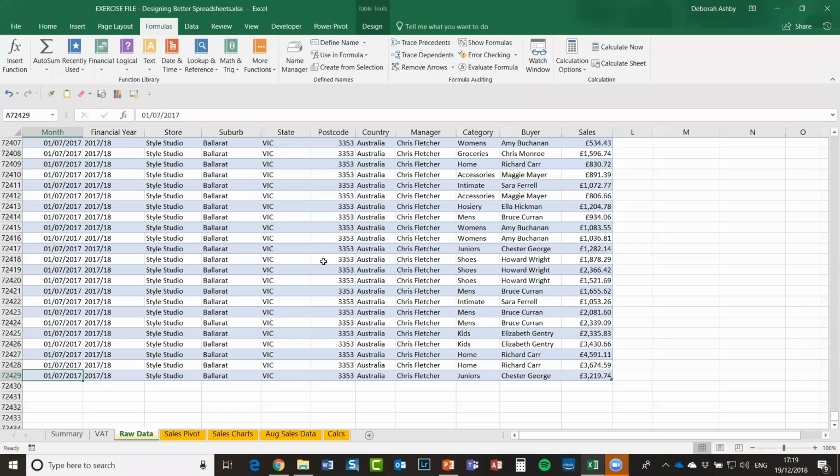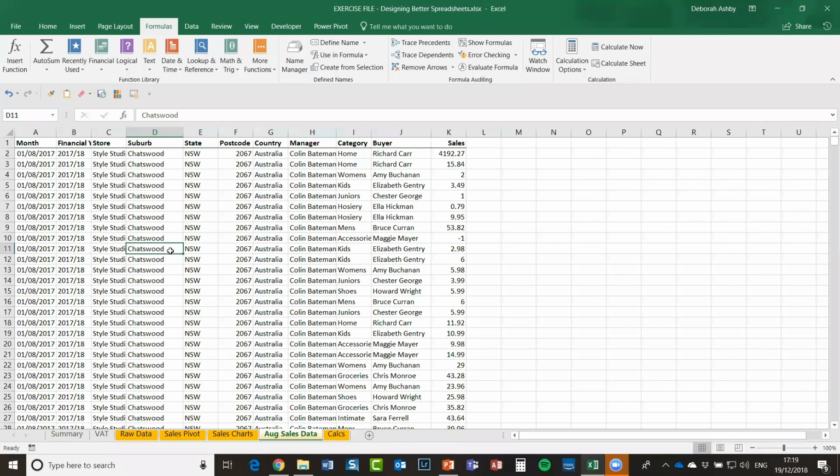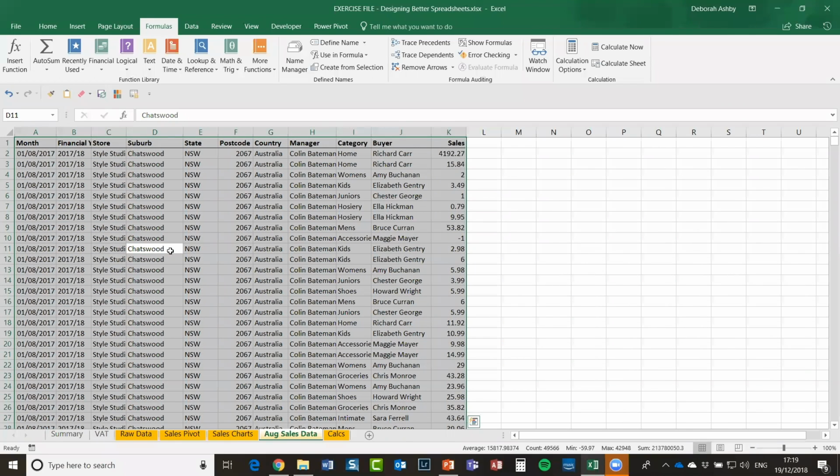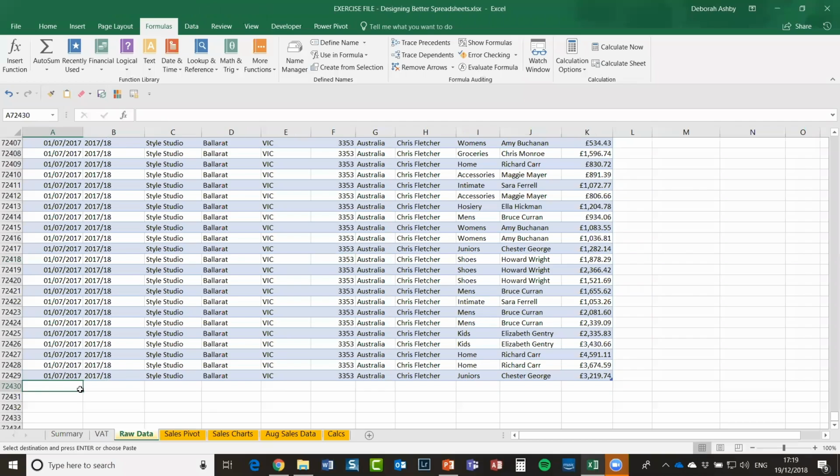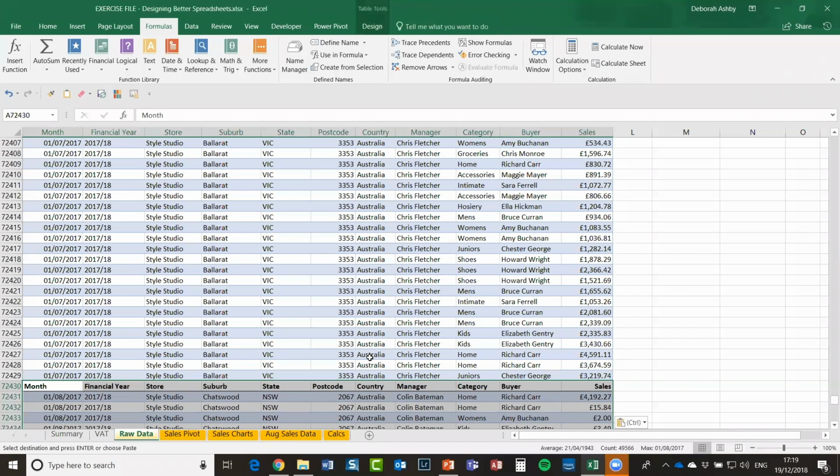I like to do things the quickest way possible. Because I have my data in a table, let me show you what happens when you add in new data. So I'm going to come to the August figures, click in them, and do Control A to highlight the whole lot, and Control C to copy. I'm going to come back to my raw data, click just underneath and do Control V to paste.